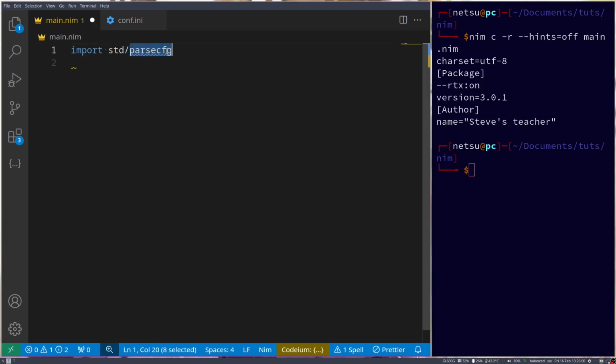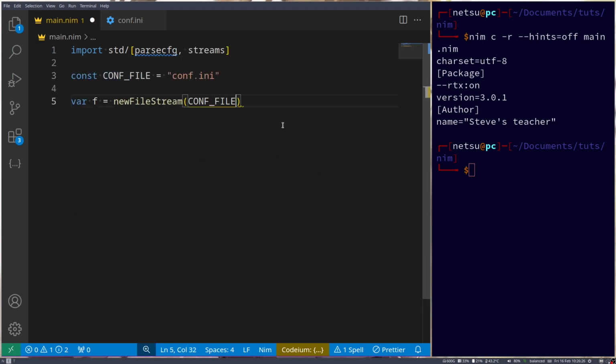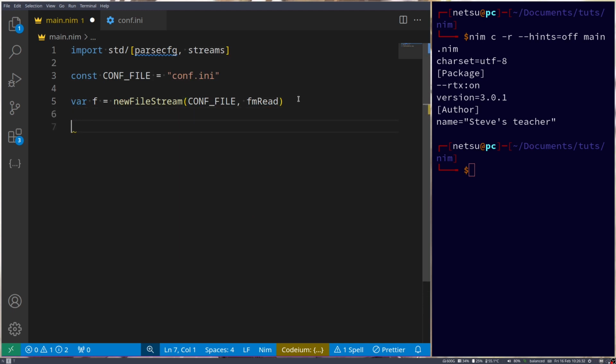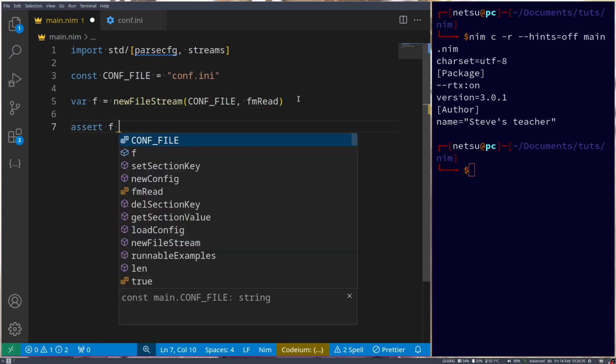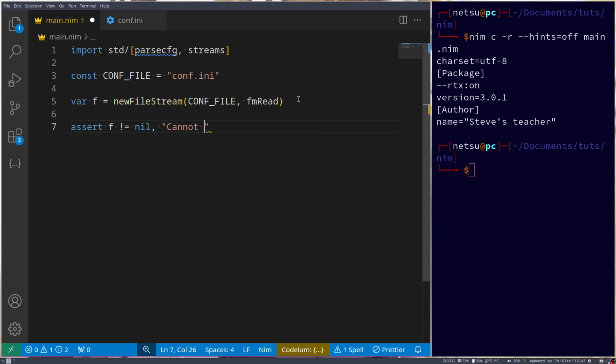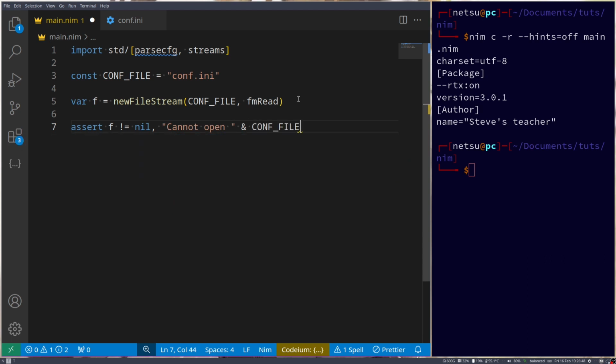So let's also import alongside this streams. This will allow us to read files in stream. So let's go var f is equal to newFileStream. And yeah, let's just bring back this variable right here. We pass in our confFile and we say fmRead, which means we just want to read the file. Then we can assert f is not equal to nil, otherwise "cannot open" and we just append confFile.